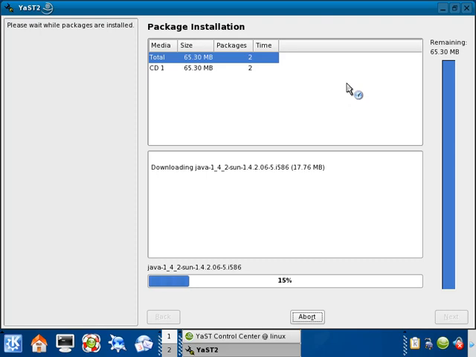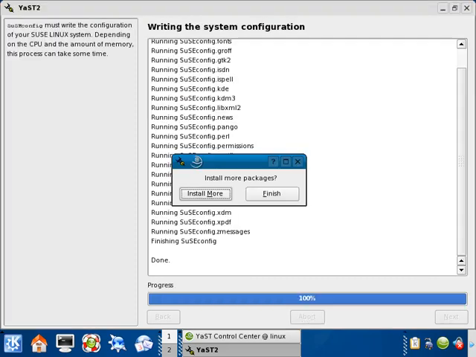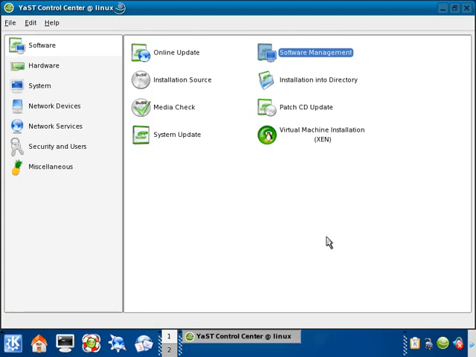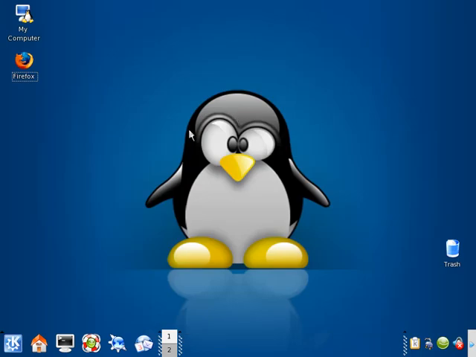And then all we have to do is install NetBeans. And then we could just get down to coding. Okay, so the software has just downloaded and installed off the server. And we're just going to click the finish button. And that will make it so that no more packages are installed. So why don't we close YaST. Whatever you'd prefer to call it.